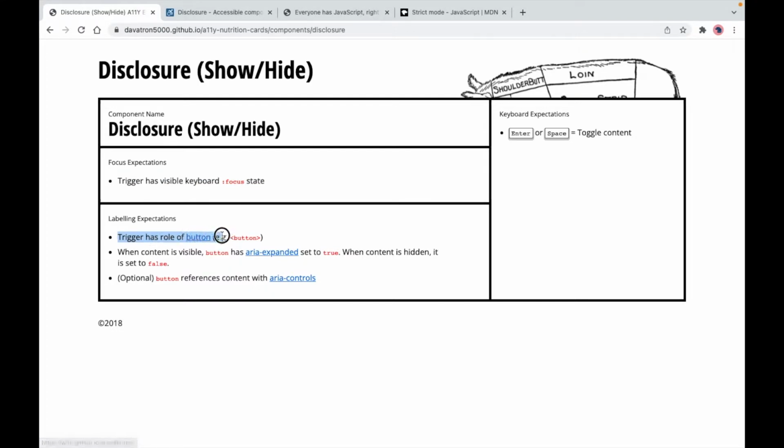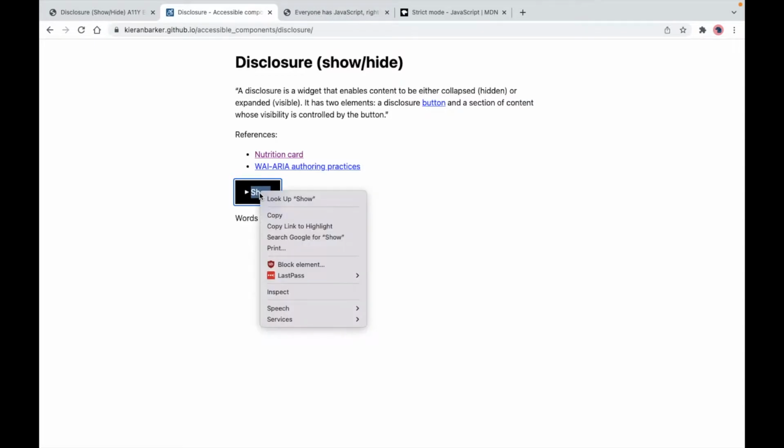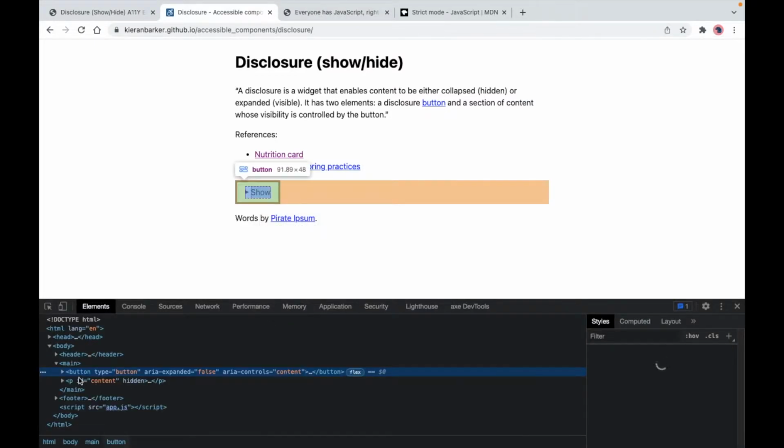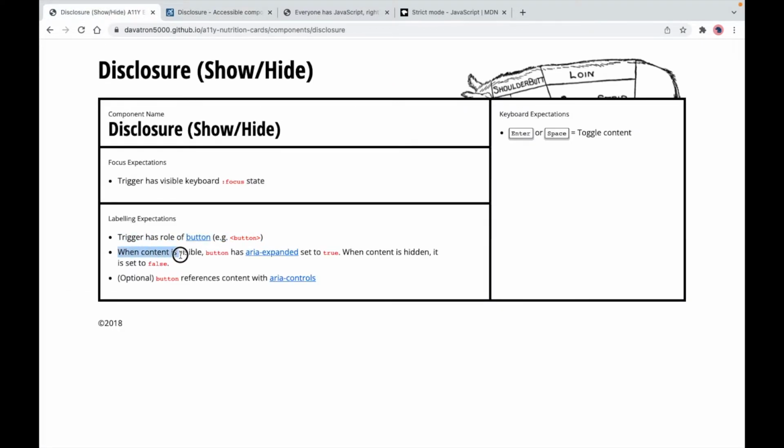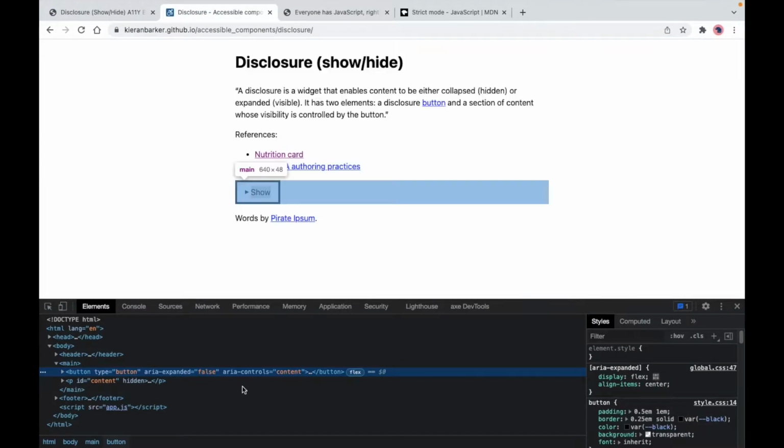Trigger has role of button, e.g. button element. So we don't need to actually do anything for that because we are using a native HTML button element. So that's taken care of for us. When content is visible, button has ARIA expanded set to true. When content is hidden, it is set to false. So that's taken care of for us.